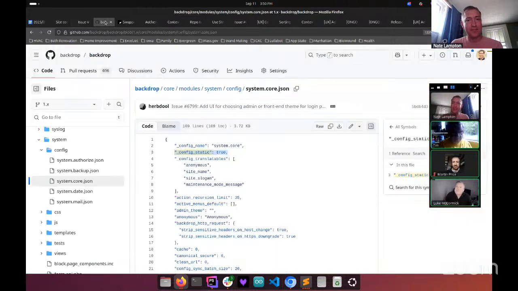This config static equals true, and actually the config translatables along with it. These internal config properties are not very well exposed. They're almost like secret features, like having config static in your config file. I'm sure it's documented in our config system somewhere, but there's no API, there's no methods on our config object to turn on and off static caching.